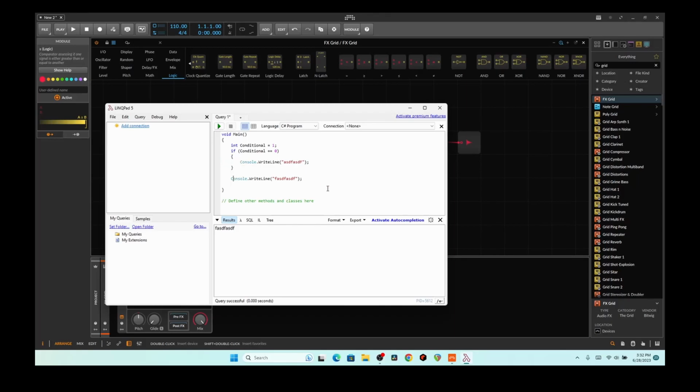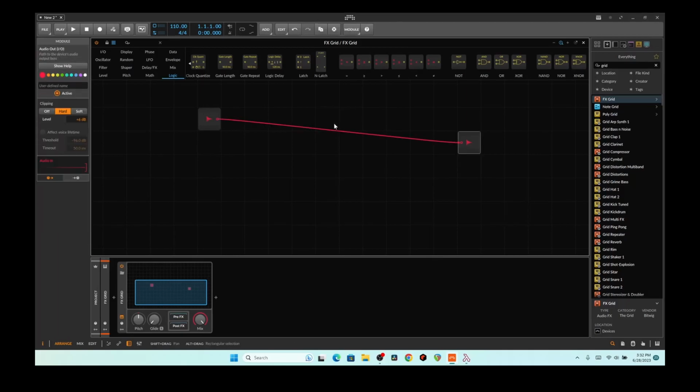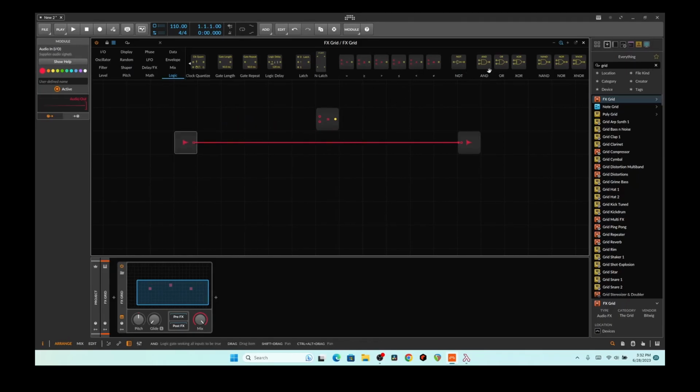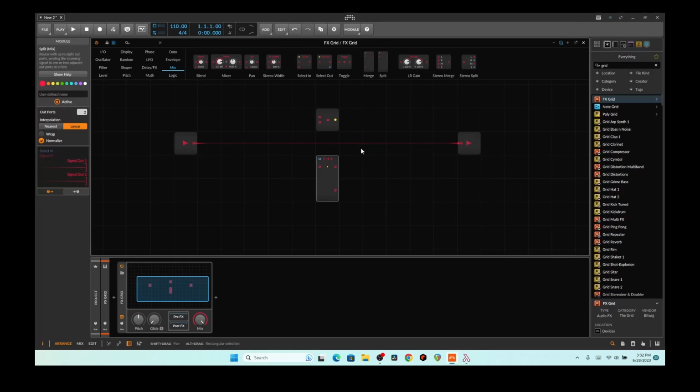Therefore, it's just making a straight line, or a beeline, to the next line. But if we put it back to 0, the conditional works and it goes. So you have that same sort of concept here in Bitwig with the different logic things. You can do some sort of logic with the sums and the merges and the splits, especially the split here.